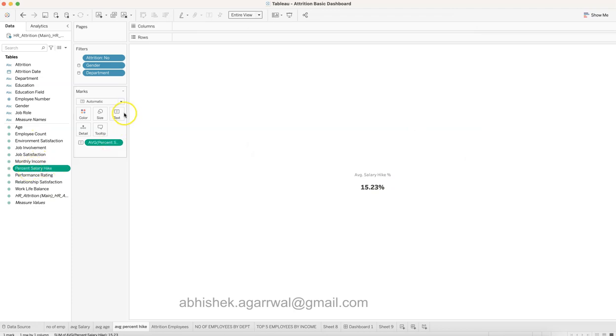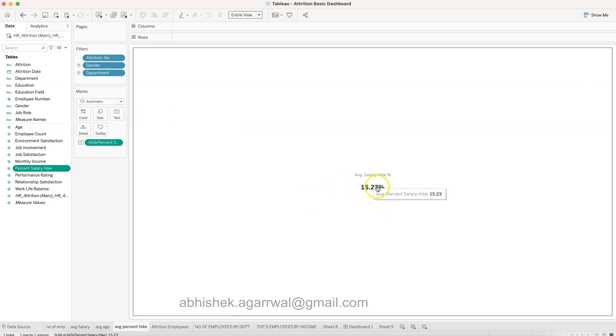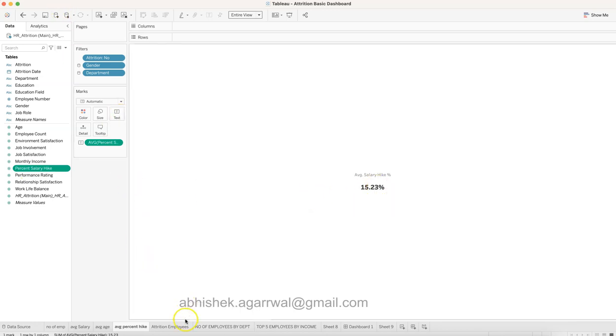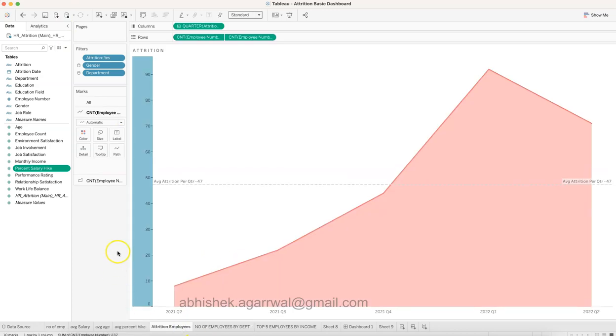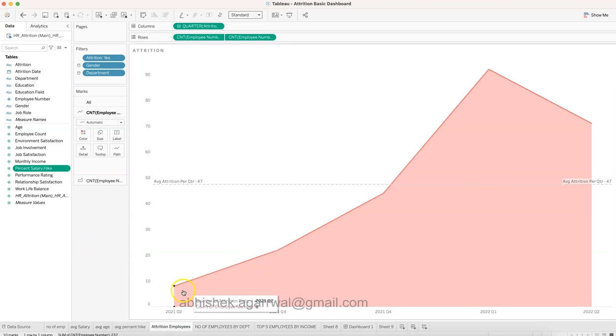So we just need to add percent, which we can add via the text, right? So you will have your 4 KPIs visualized. After that, what we need is the attrition, how the attrition is happening over these quarters, right? It's starting from 2021 Q2, Q3, Q4, then 22 Q1 and Q2. So it's 5 quarters' worth of attrition, where clearly in Q1 attrition was highest.